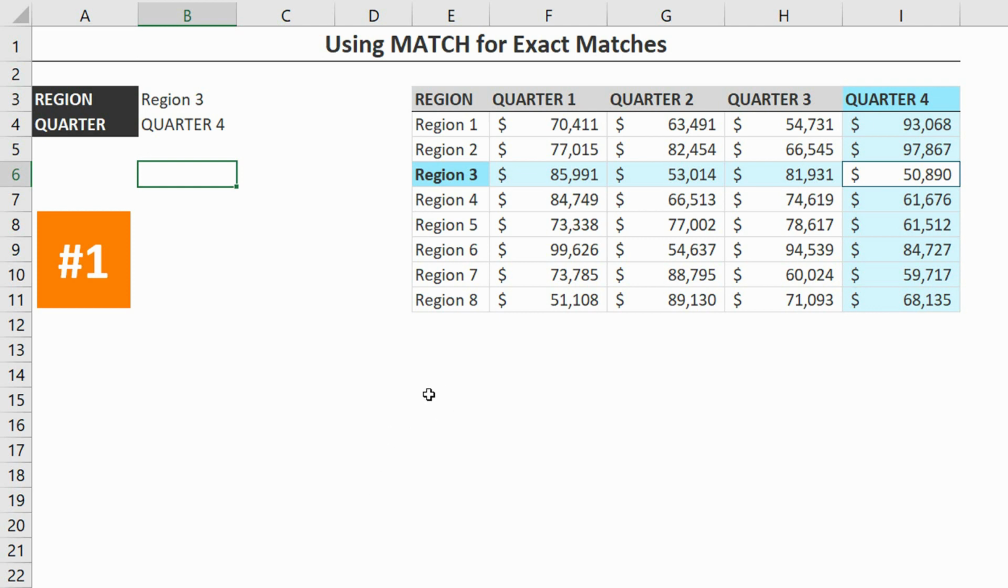So let's start off with just understanding the MATCH function first. As you can see, I'm here on the MATCH function tab, and we could definitely see a situation where we need to be able to find where region 3 is, and we need to be able to find out where quarter 4 is. The problem is that right now we're not going to get down to this intersection and find the $50,000 that's there. All we're going to do is say what column quarter 4 is in and what row region 3 is in. In a minute here, we're going to actually use that information though.